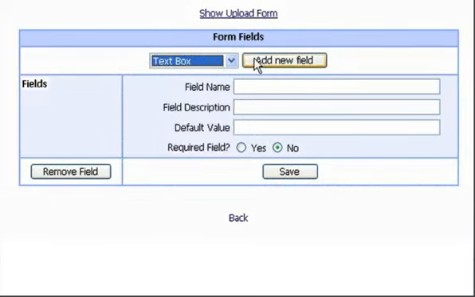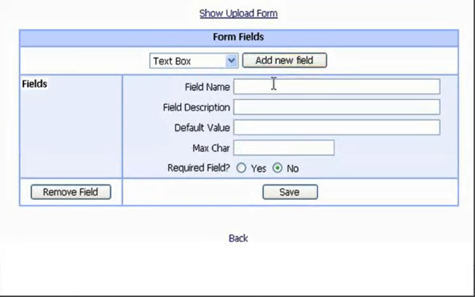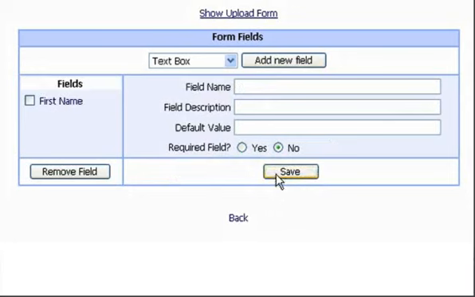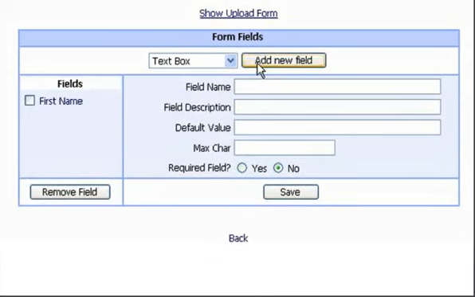Select the text box from the Field Type drop-down menu, then click Add New Field. Type in the name that you want for this first field. We'll call it First Name, and we'll say it is a required field, and click Save. We're going to add another text box field, so click Add New Field again and enter the name of your second field. We'll call it Last Name. This will also be a required field, and again click Save.